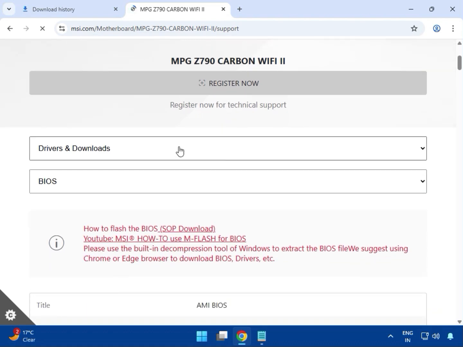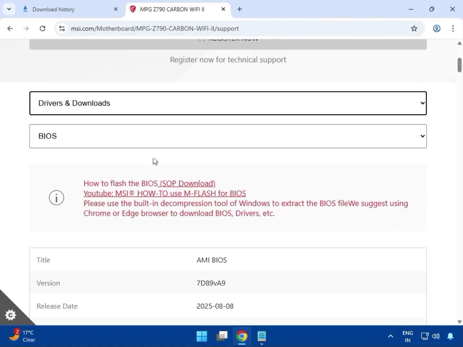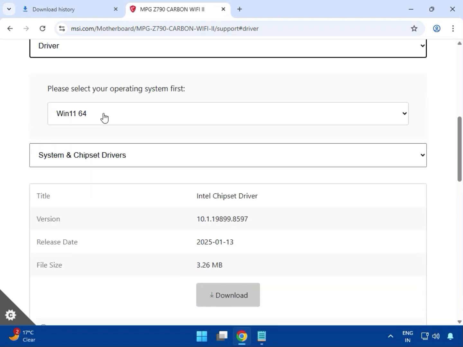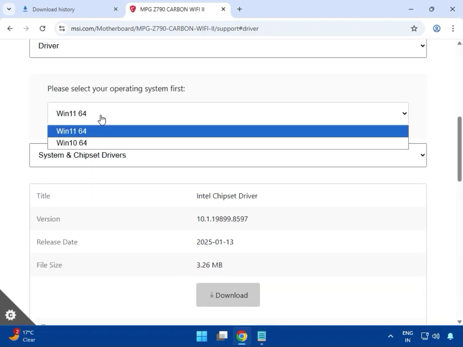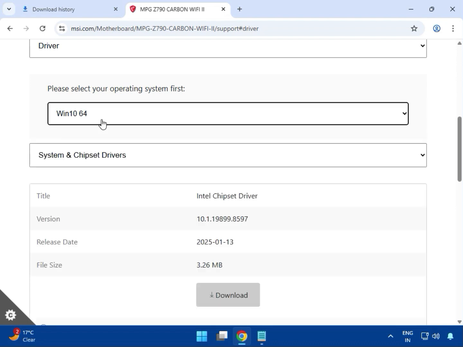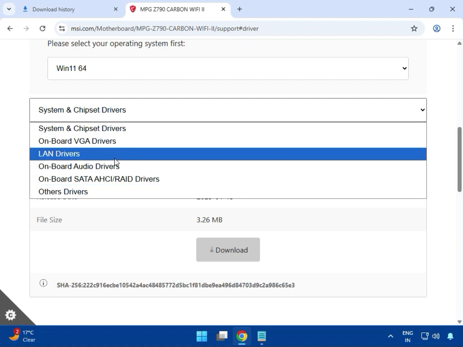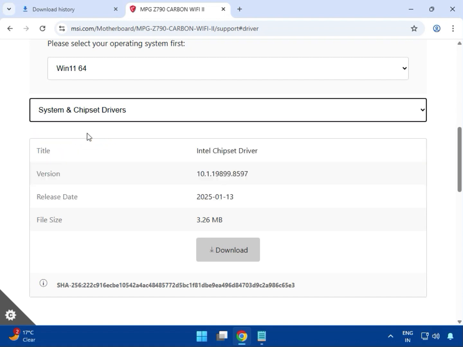Then select Driver download and then click on BIOS. Select the driver. Then select the operating system which you require, Windows 10 and 11. Both operating system installation processes are the same. And you can see these are all the drivers. So guys, first select the chipset and download it first, then I will show you the installation.